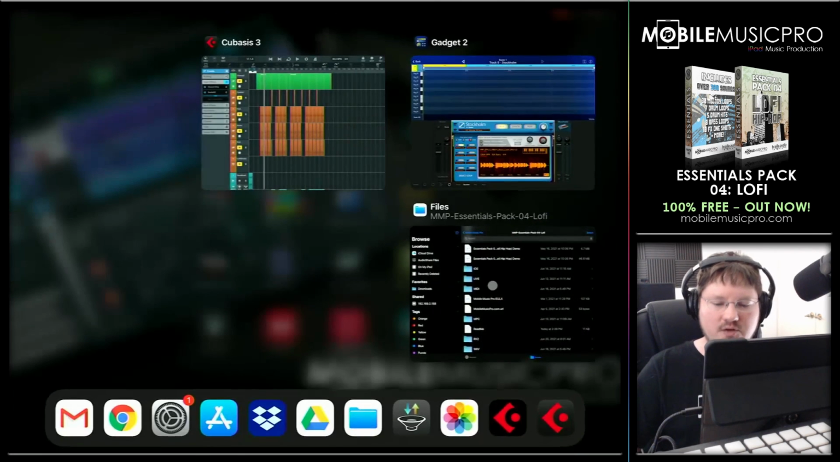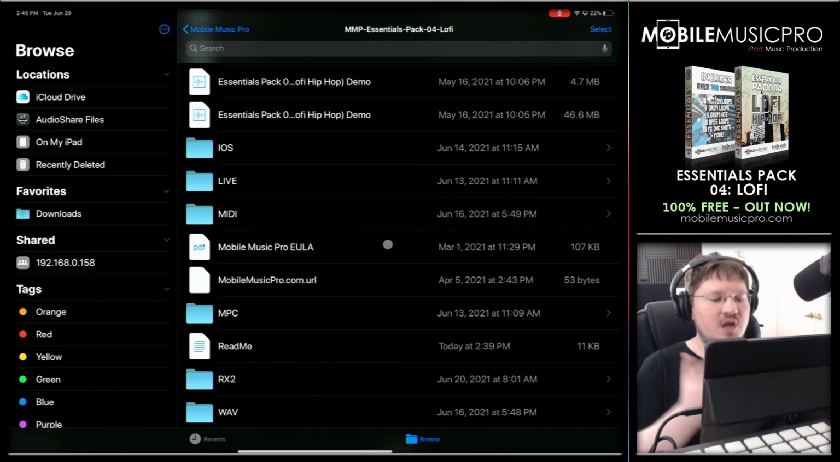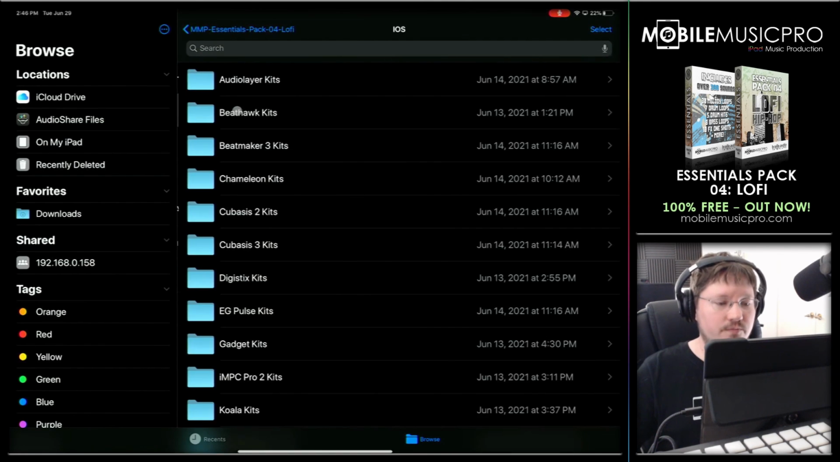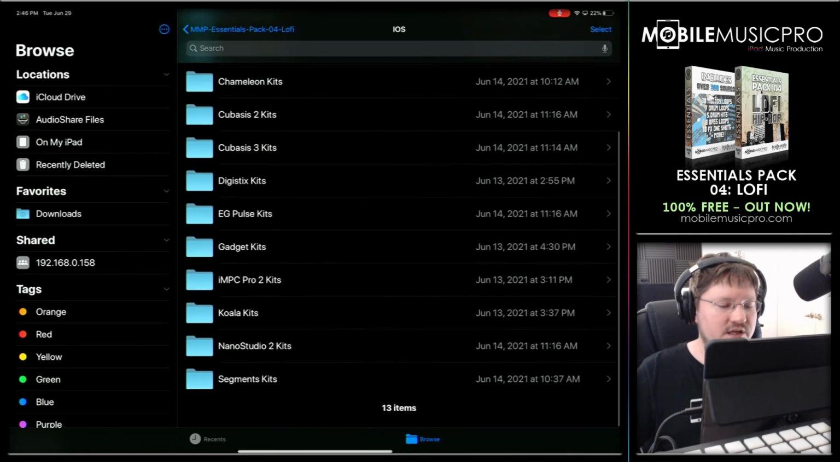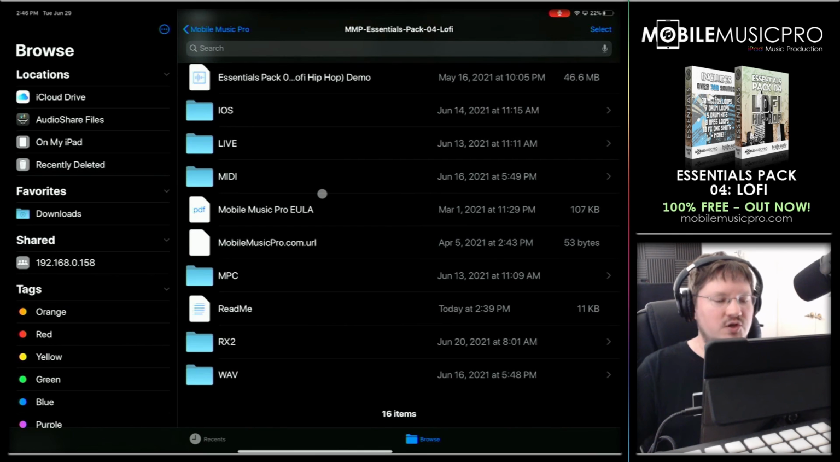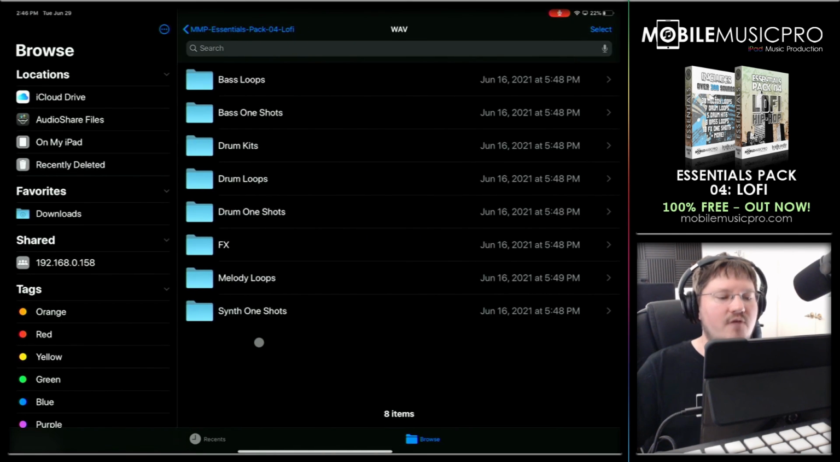Now quickly getting back to the directory here, all of our sample packs come with these main folders. If you are going to be installing our sounds inside of your iOS device, then definitely check out the iOS folder. That will have presets for all of the different apps that we support. But if you do want to just check out the raw WAV files that you can use inside of any DAW, then you can just check out the WAV folder here. And that will have all of our individual sounds categorized into these folders.